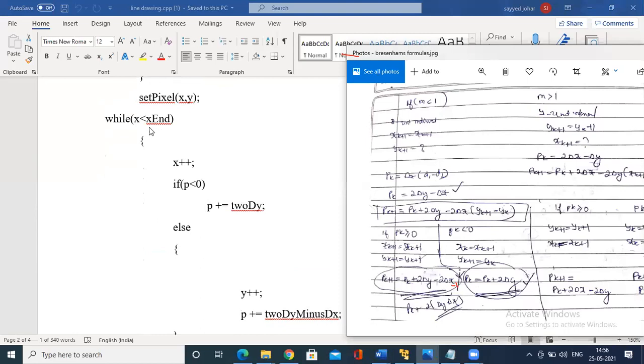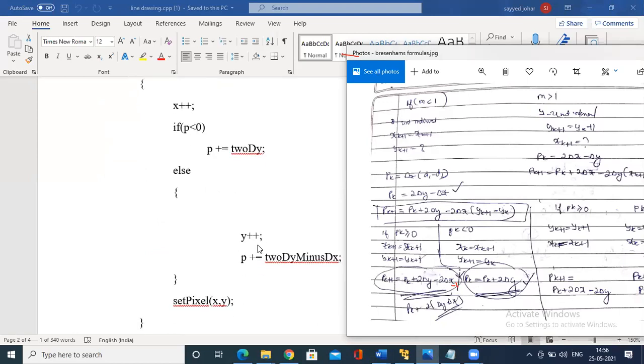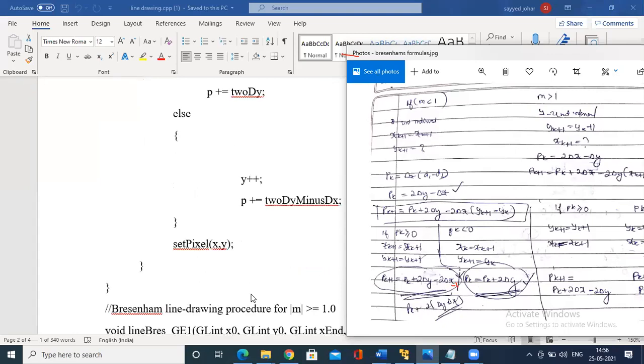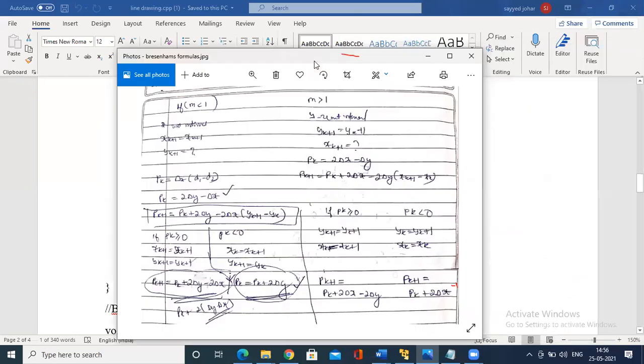You simply increment, always you increment the unit interval for every iteration of while loop, and it decides based on the value of p. You calculate if p is less than 0, so what is pk? 2 delta y. Else you simply return the same value of y. Else what you do? You increment y in unit interval and you calculate the new value of pk. Pk is nothing but pk plus 2 delta y minus delta x, and you set the pixel, right? So just go through this program.